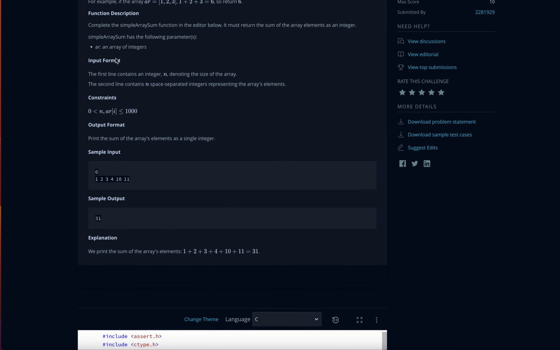So what will be the input format? The first line will be n, denoting the size of the array. Whatever size they pass, we don't know what the user will give, right? So we have to make sure that our logic works for every input. The first line contains n, the count of the array, the total length of the array, and the second line contains the space separated integers. So we will get all the elements in this second parameter.